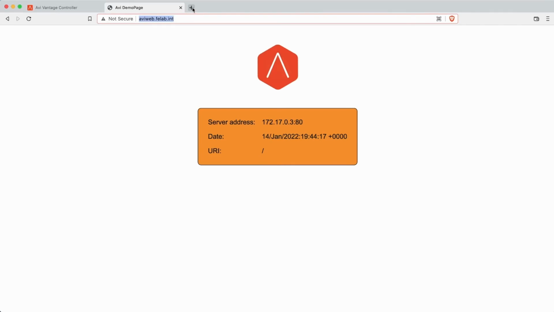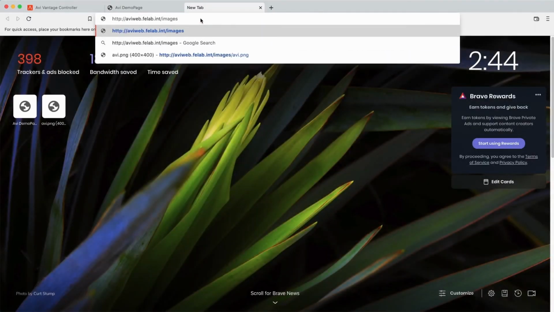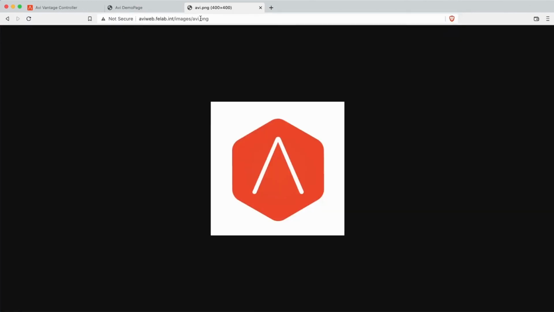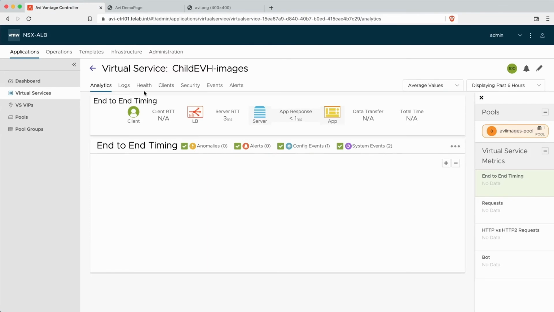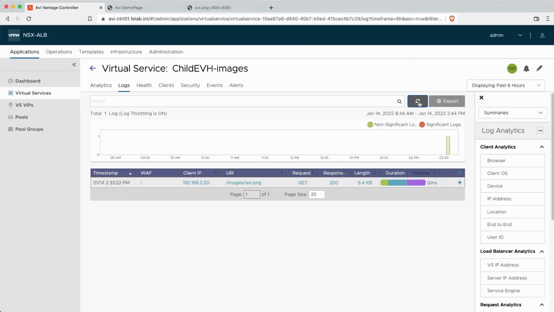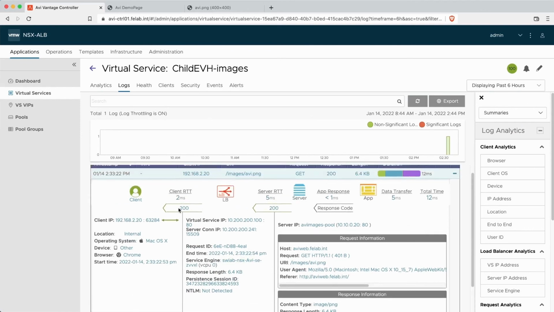Now, how do we know we're hitting that images path? Well, let's make another tab. We'll go to images, avi.png. All right, so we're still loading the image, but let's check the logs just to make sure. We'll refresh, and here we go. Images, avi.png. And again, we have a 200 OK. My client IP, and then the pool, 10.10.0.20 this time. So it was my images pool member.